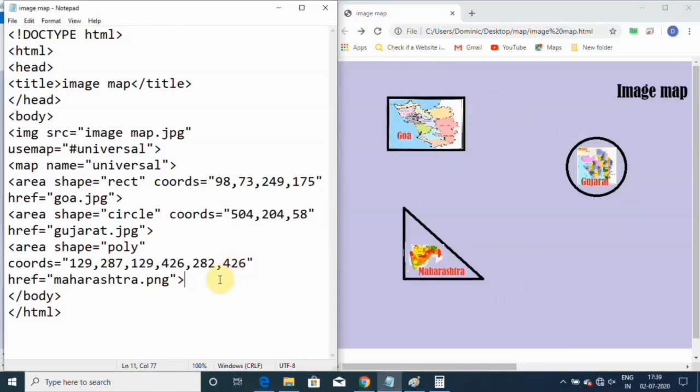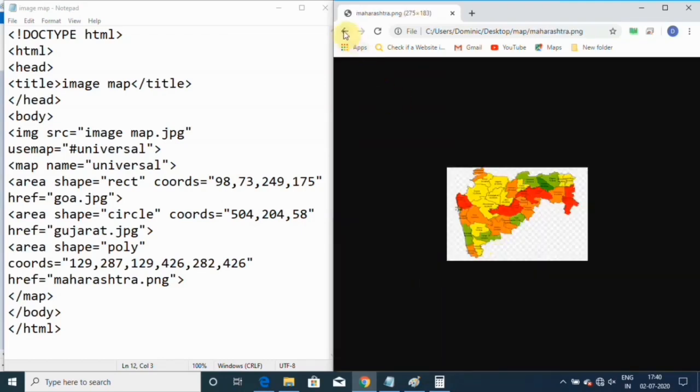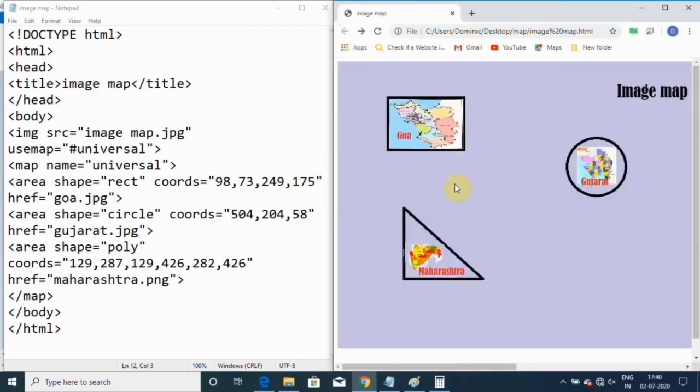Now you have to close the map tag. Close the map tag and save this file once again. Refresh it and see whether it is opening or not. So all the clickable areas are opening. So this is called image mapping.